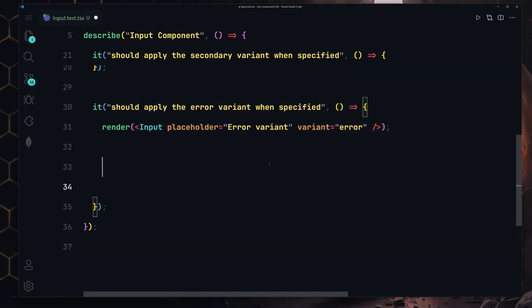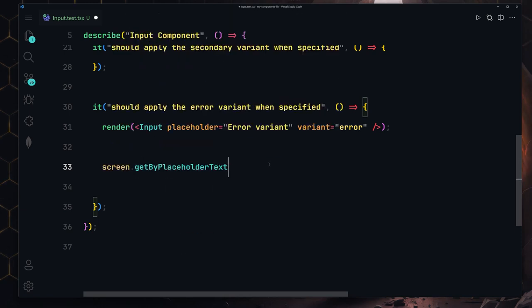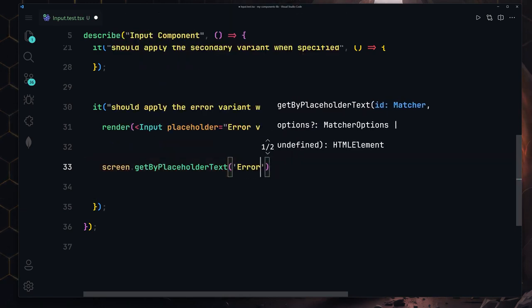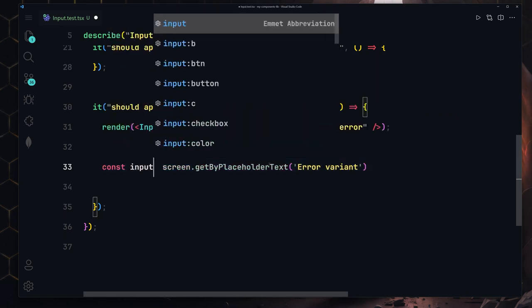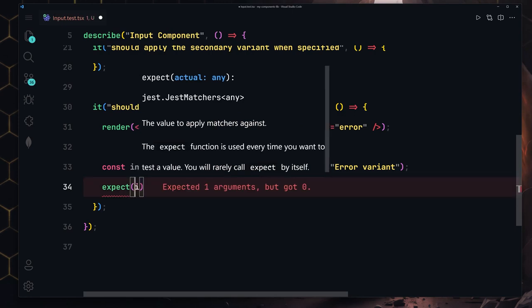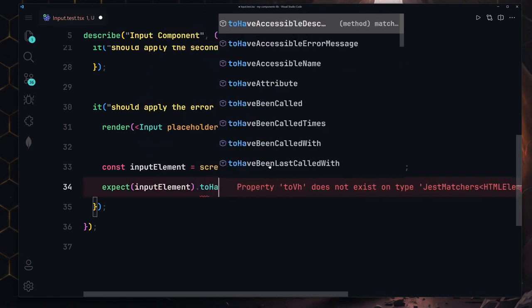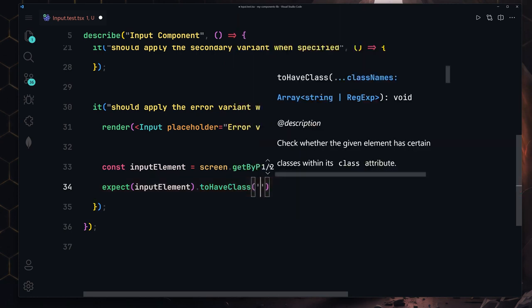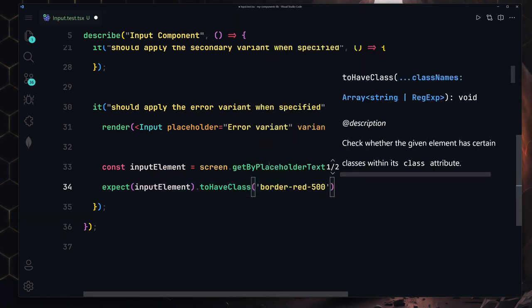Now let me just save my file, and underneath there we are going to be using screen.getByPlaceholderText, and I'm going to say error variant, and now we have to store the element inside the input element variable like this. Underneath there we are going to be passing our expectation, input element, and then we want it to have the class names of border-red, because this is an error variant, and that's going to be set to 500.